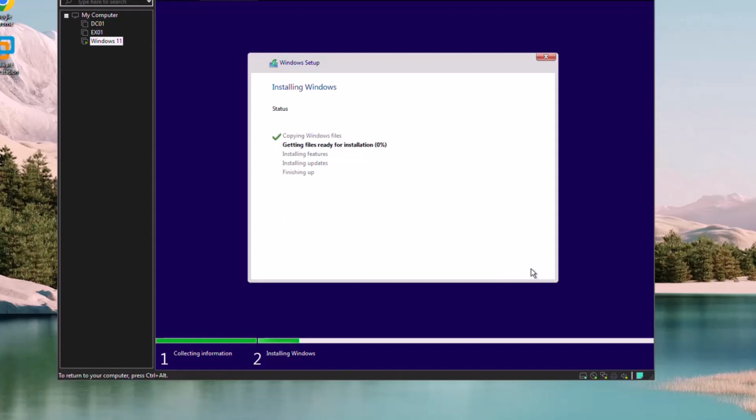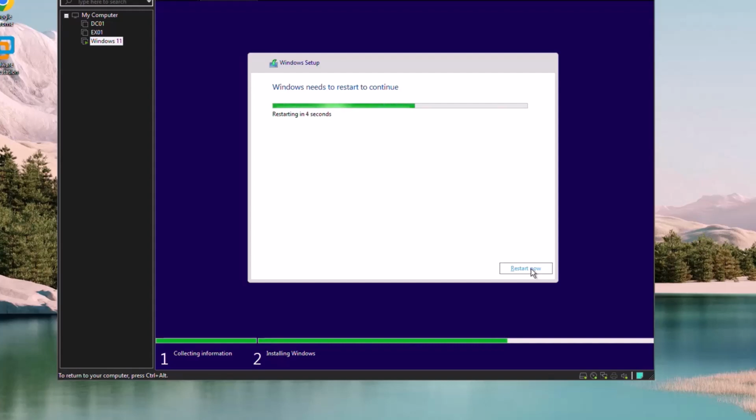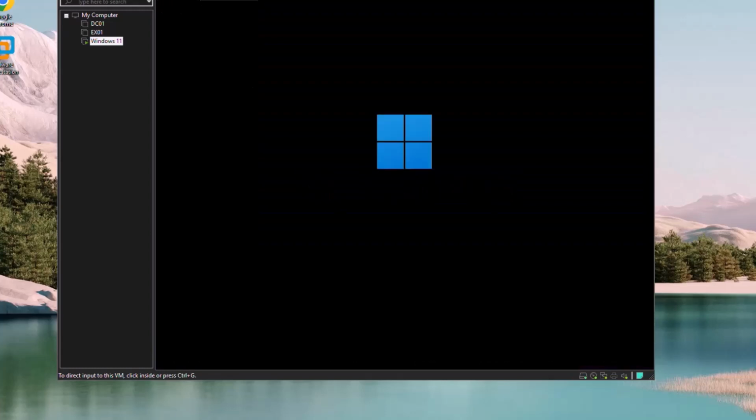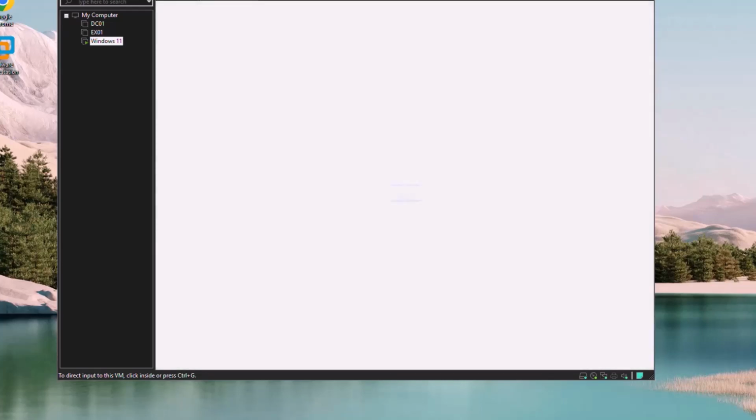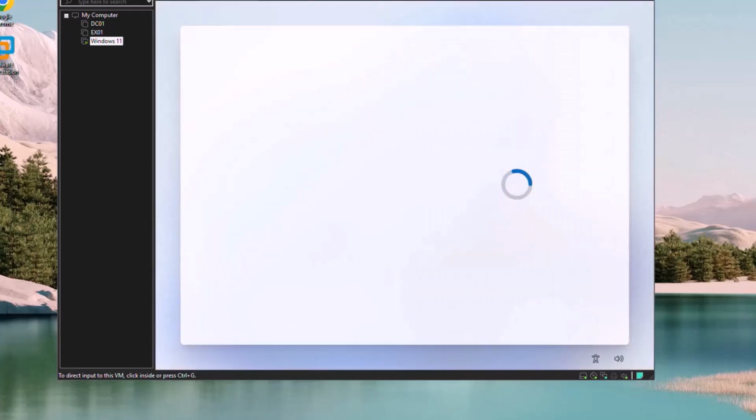This may take a little while to complete the installation. Let's wait for a few minutes. Once the installation has completed, the system will restart automatically, or we can restart it by clicking Restart Now. And now the Windows 11 has been installed. We have to go through some initial setup process for setting up the account and the device.